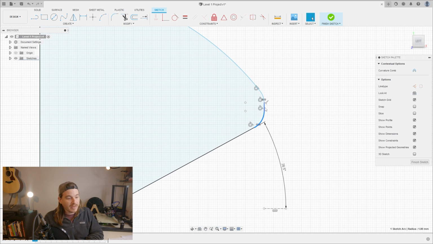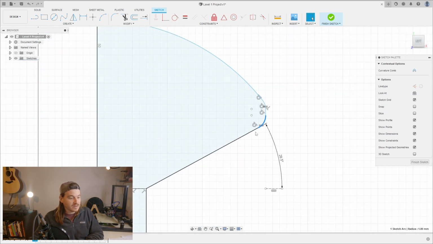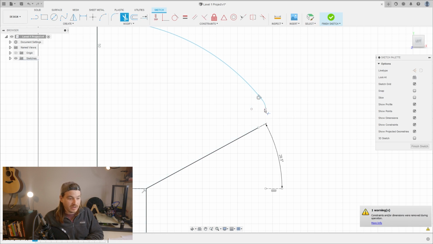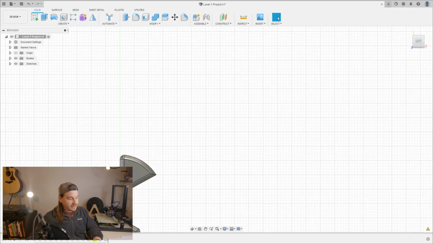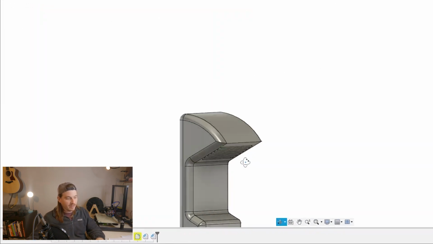So how we can go about doing this is we can trim this here, here, and even here. We'll go to extend, and all it does is extend a line into an intersection. This is pretty much it. I'm gonna finish that. But you can see that it did auto update everything right through here.